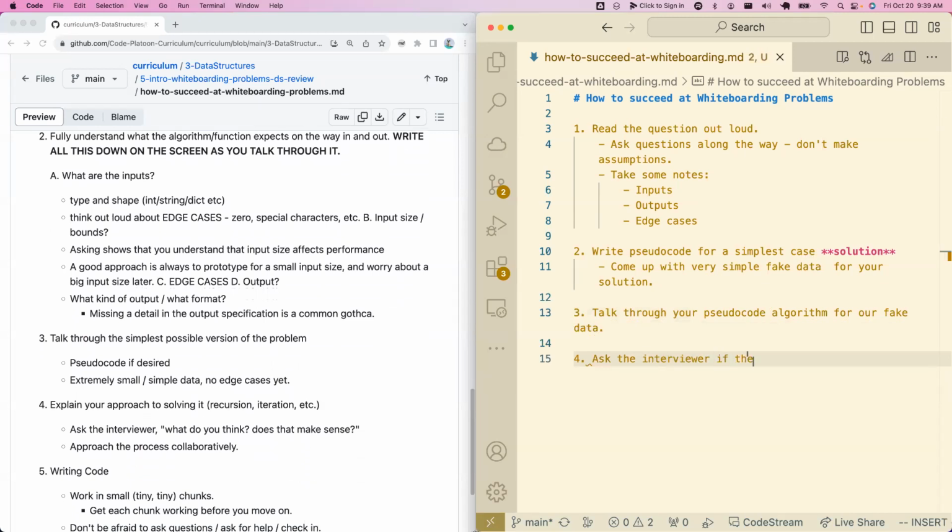Ask the interviewer if they have any thoughts, if that makes sense, right? You are working together on this problem. You are explaining what approach you think is a good way to solve the problem.